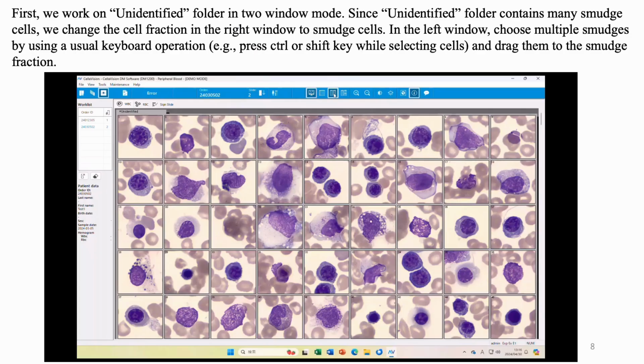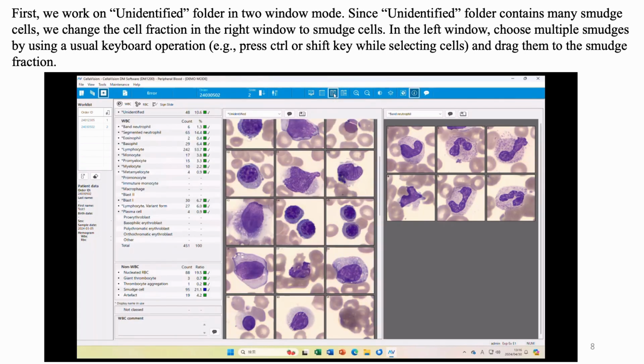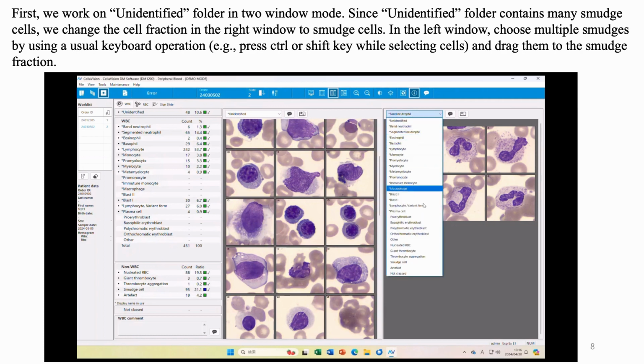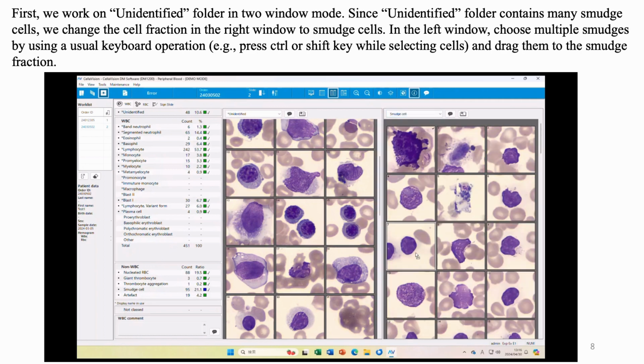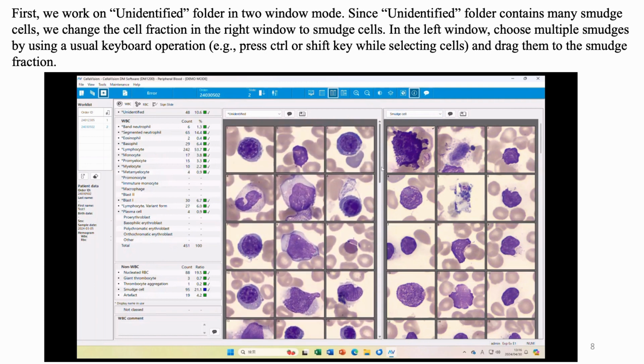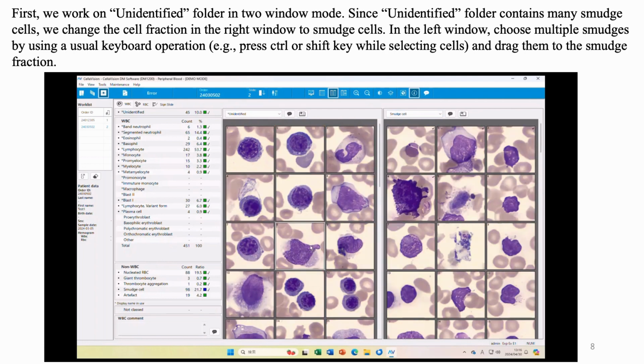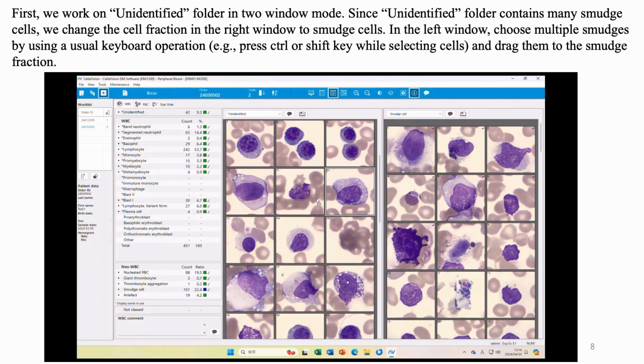First, we work on unidentified folder in two-window mode. Since unidentified folder contains many smudge cells, we change the cell fraction in the right window to smudge cells. In the left window, choose multiple smudge cells by using a usual keyboard operation, such as pressing Ctrl key while selecting multiple cells, and drag them to the smudge fraction.